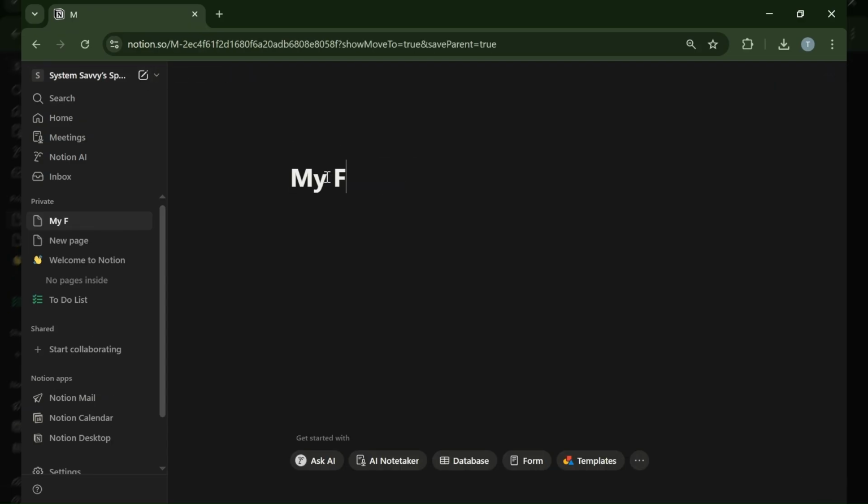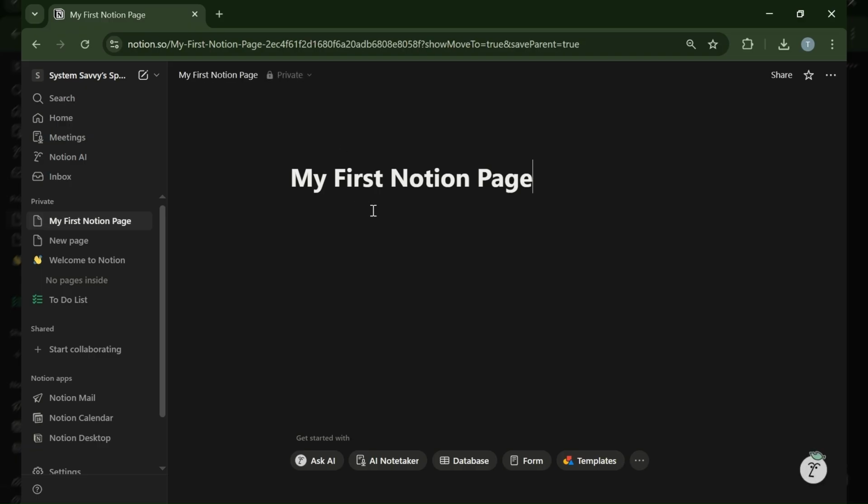Once your page opens, rename it at the top. For example, My First Notion Page. Click below the title and start typing. Press Enter to create new lines.